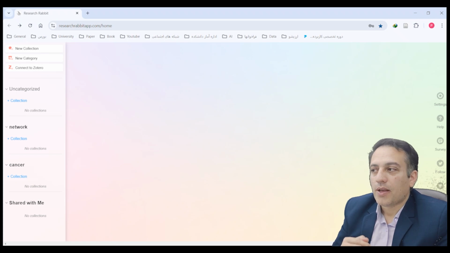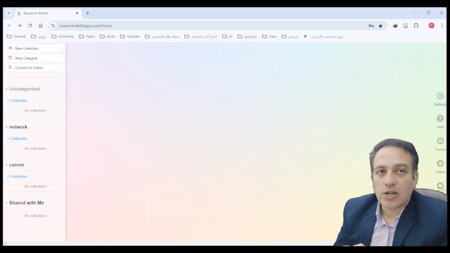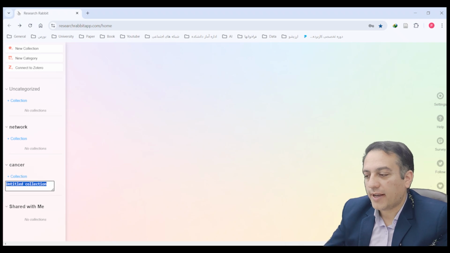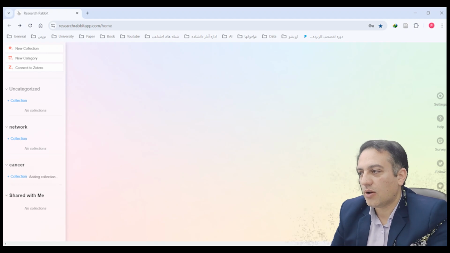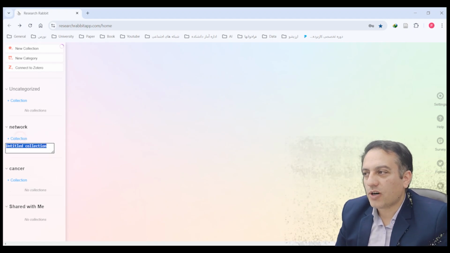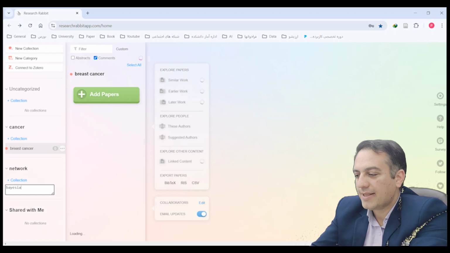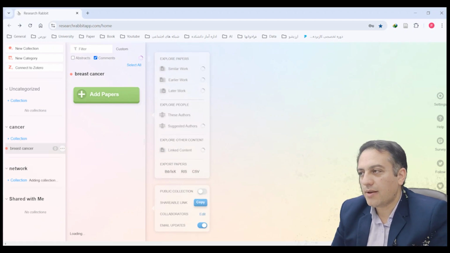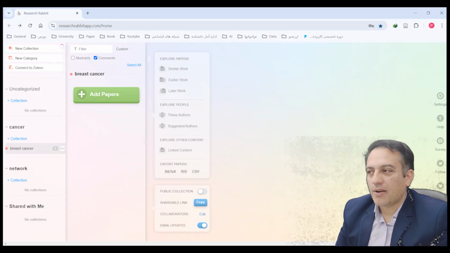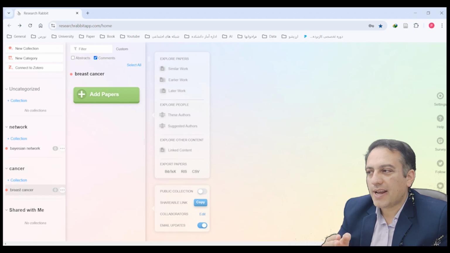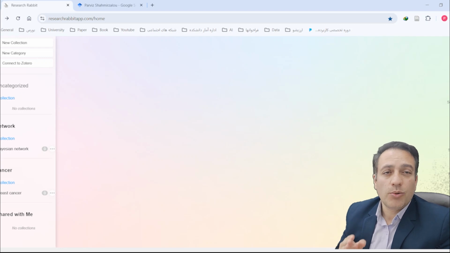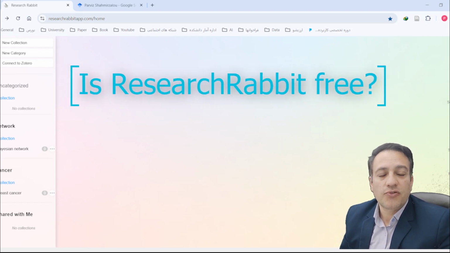In the cancer category, I can add some collections. For example, I click on collections and write breast cancer. Now I click on network and write Bayesian network. Now you see that I have one collection for every category: Bayesian network and breast cancer. Friends, one important note about ResearchRabbit is that it is free forever and you don't need to pay any money.